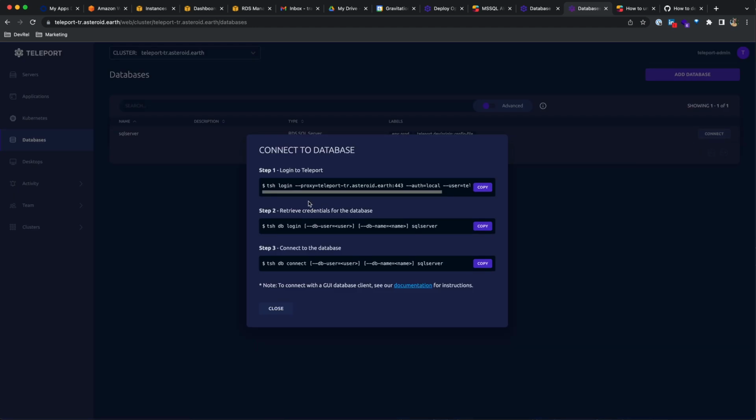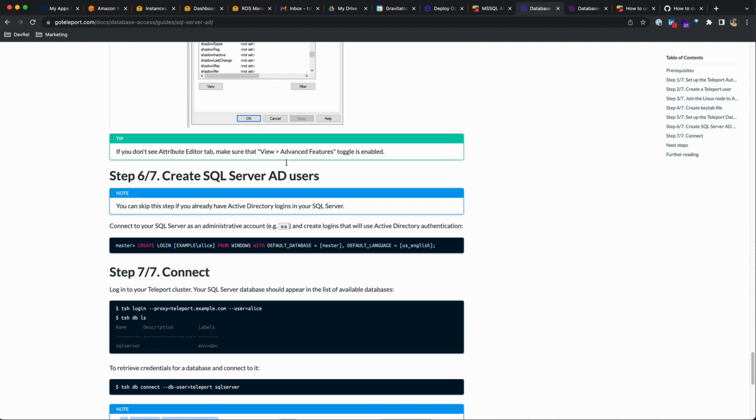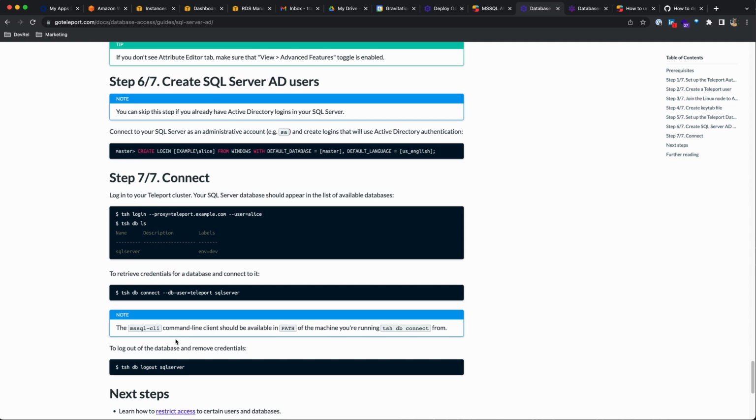But before we do this, there are two things SQL Server specific that we need to do. So looking at our article, if you scroll down, you'll see them mentioned here. So number 6, we have to create a login for Alice. Remember, we created an AD user called Alice. Now with SQL Server, we have to create a login for her so that she can log into the server. And second, we need to install the mssql-cli. So you'll see right here, the mssql command line client should be available in the path of the machine you're running tsh dbconnect from. So let's install this mssql-cli first.